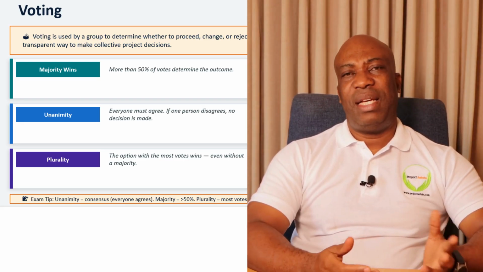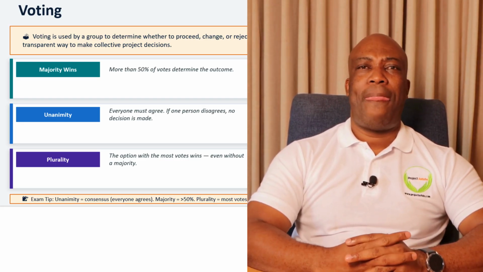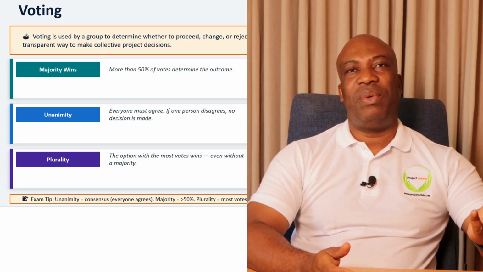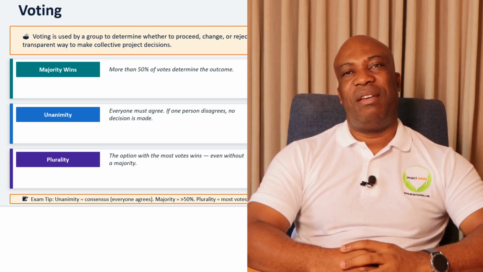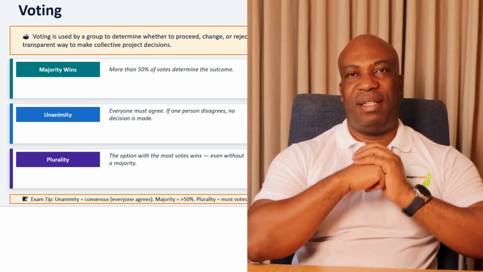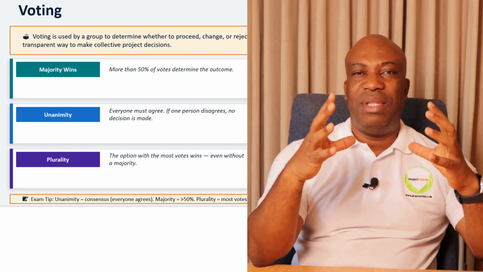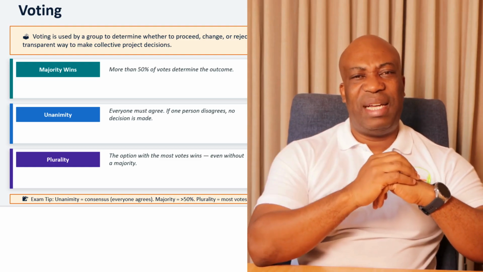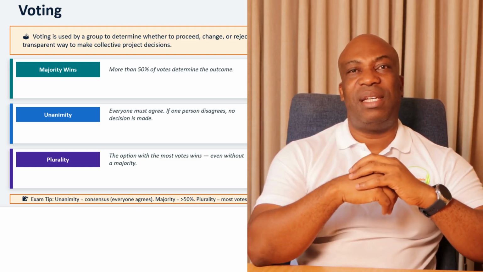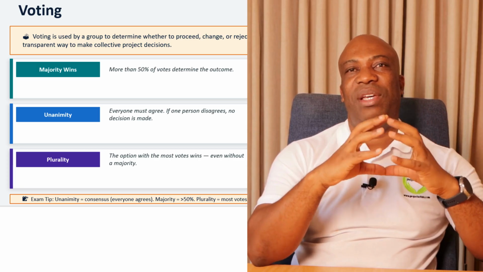There are three types of voting that you normally go through. The first one is what is called majority wins, which means if more than 50% of the people vote, then you take that decision. In a project environment, I can tell you there are certain projects where you have to go for voting. I know some of you might be saying, we don't need to vote, the project manager will make a decision. No, there are certain cases where you have to vote.